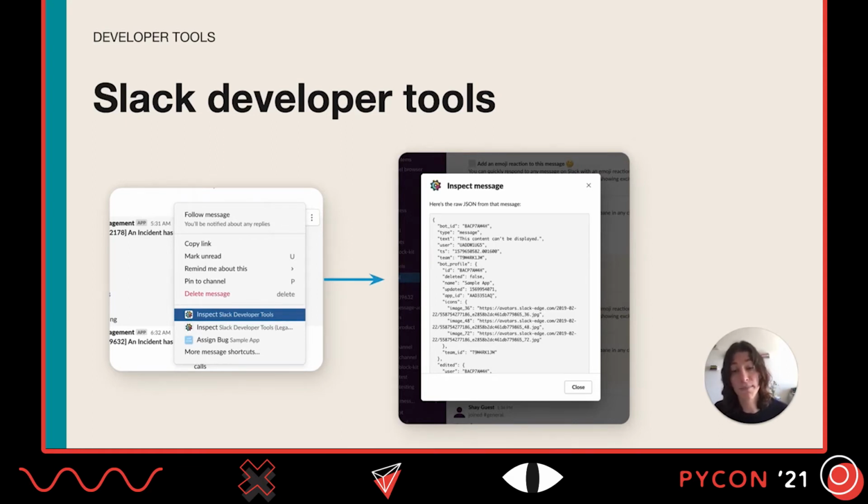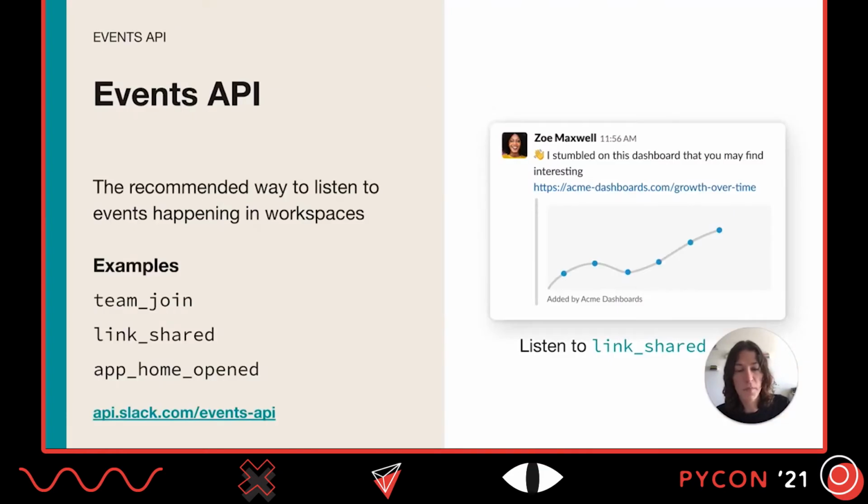So what we've been talking about is sending and querying information to and from Slack, but your app may also want to listen to events already happening throughout a Slack workspace, and that's where the Events API can be used. That can be used to listen to events like someone joining a team, a message being posted to a channel, or a link being shared that is associated with your app.